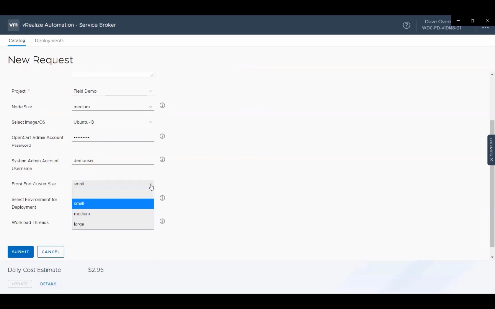So I may want to test this out with a large set of front-end servers, and in this case, it would be a list of 4 front-end servers with a load balancer. Or I may want to just do 2 front-end web servers with a load balancer. Or in this case, just a straightforward load balancer and front-end web server, nothing else, right? So I can change that as necessary.